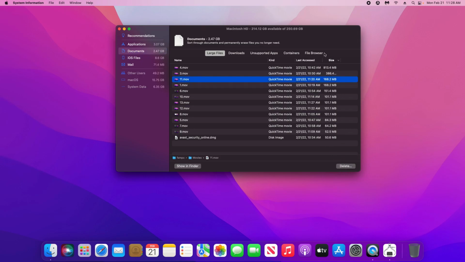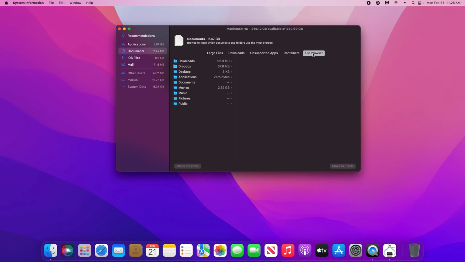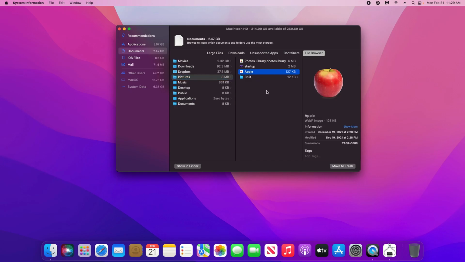I would also recommend that you go to the file browser, and you're going to want to go through and clean out all of these folders, especially movies, downloads, pictures, music, desktop, and documents. Make sure you go through each one of those. And then for example, if I go to pictures and I find something that I need to delete, I just click on it and then click on Move to Trash.